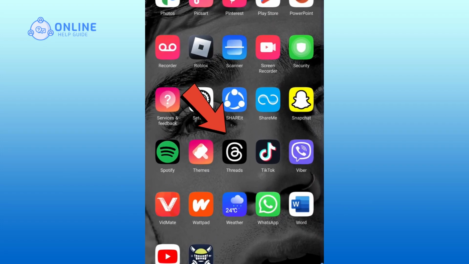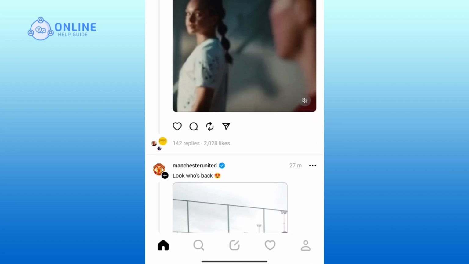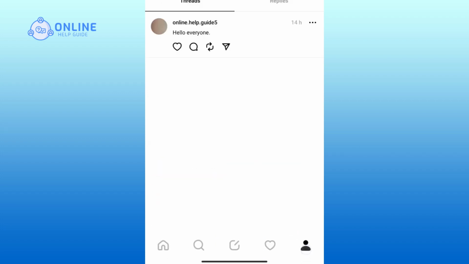Open up the Threads app. Now go to your profile page in the bottom right corner. Here you can see your Threads post. Click on the menu option of the post.